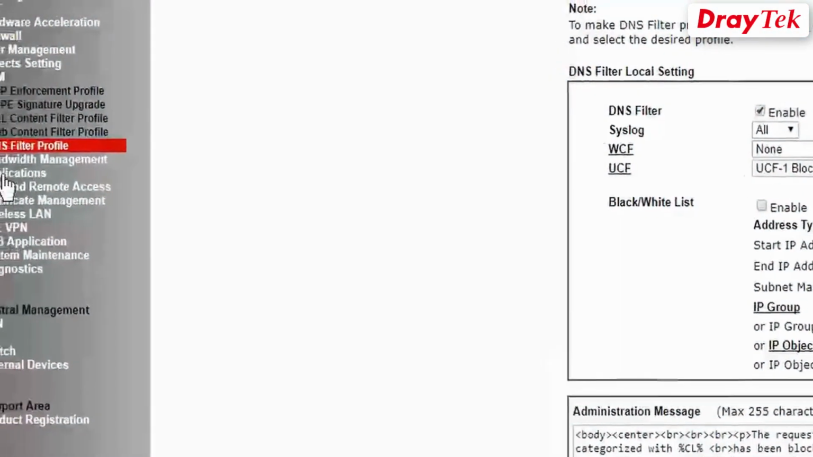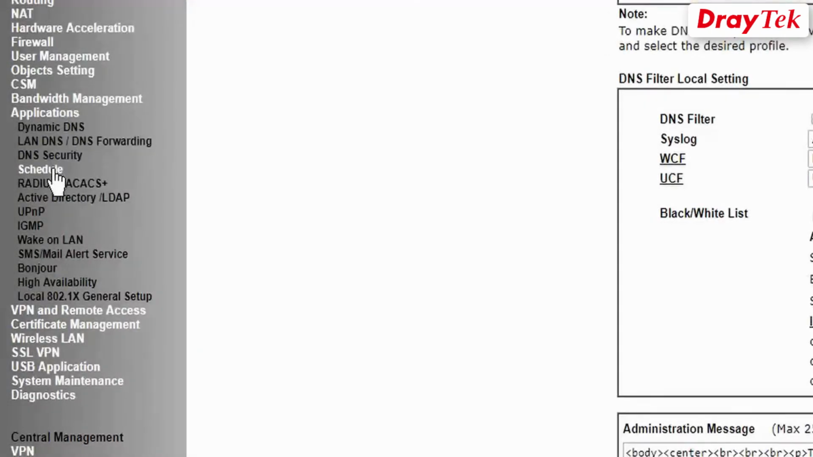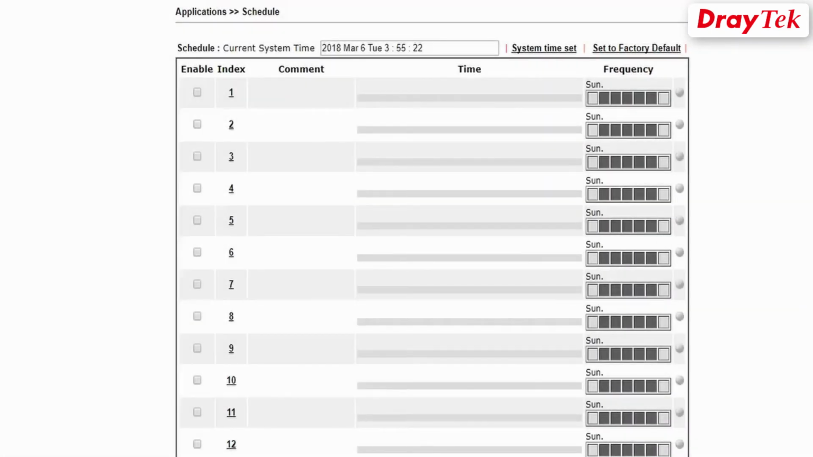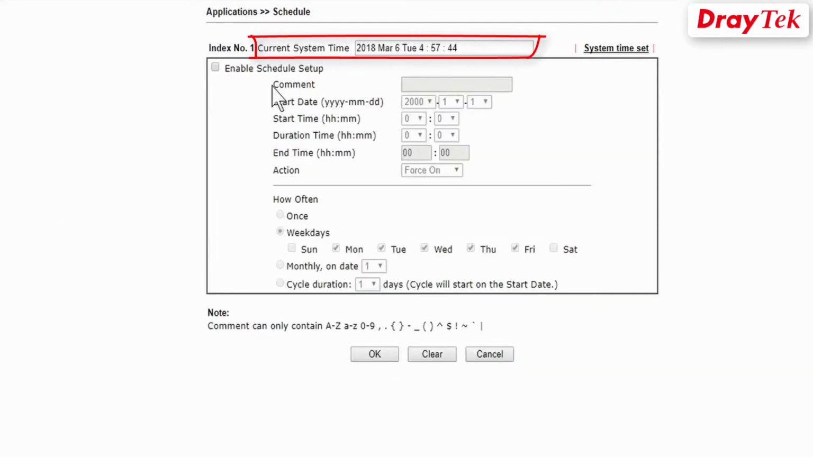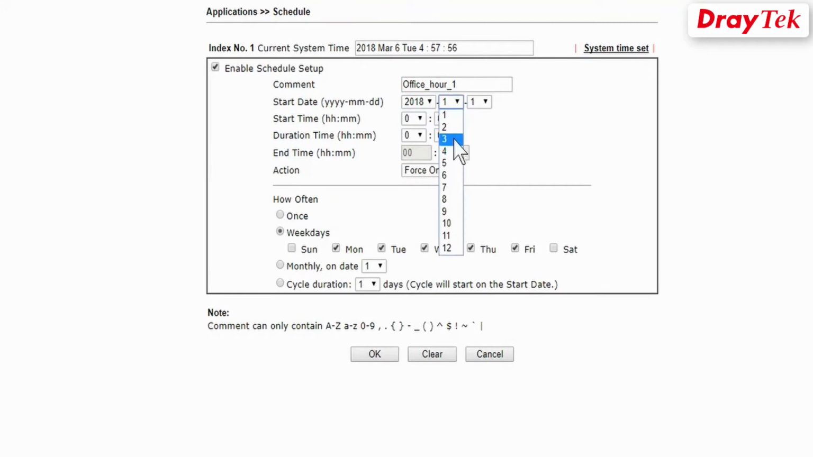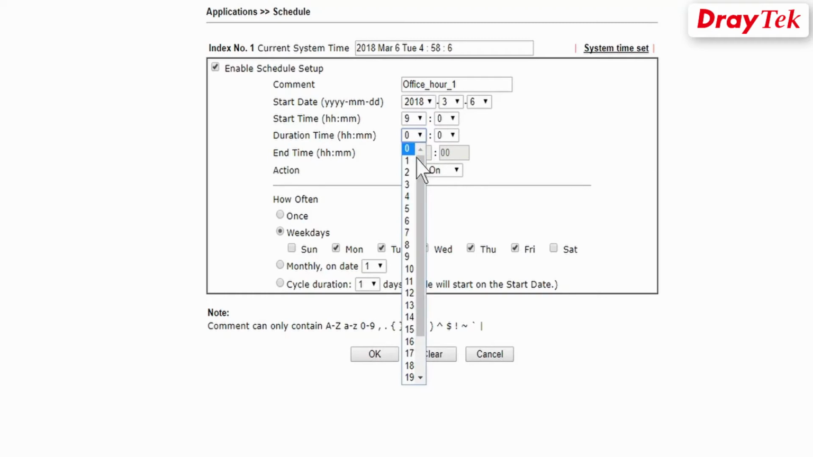We will now create the schedule profiles. Go to Applications, then Schedule Menu. Select the first available index. Check that the current system time in the router is correct. Tick Enable Schedule Setup. We will enter the comment office underscore hour underscore 1 for this profile. Select start date and start time at 9 o'clock. Select 3 hours for duration time. So this profile is from 9 a.m. to 12 noon. Select weekdays for which days to apply this schedule. Click OK to save settings.